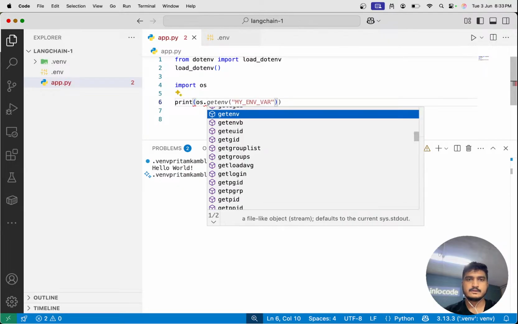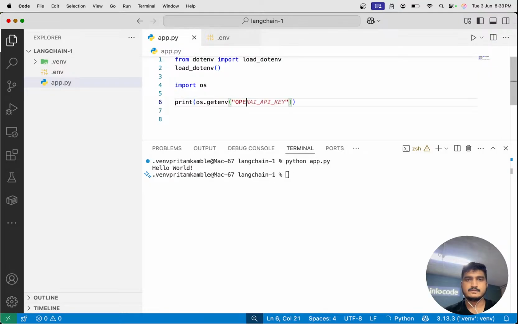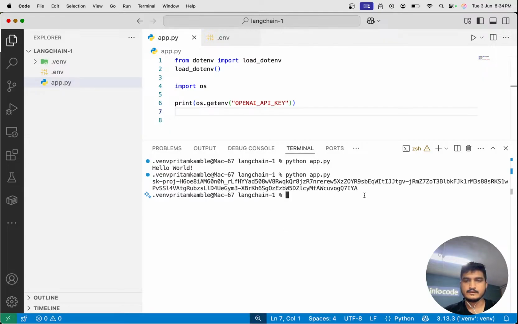os.getenv, and here OPENAI_API_KEY. Okay, so let's run our code and let's see the output. Okay, so we can see it.